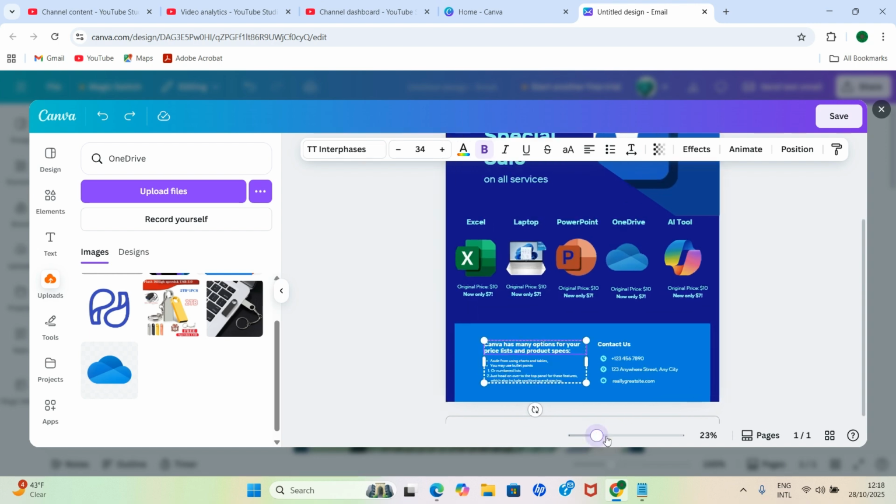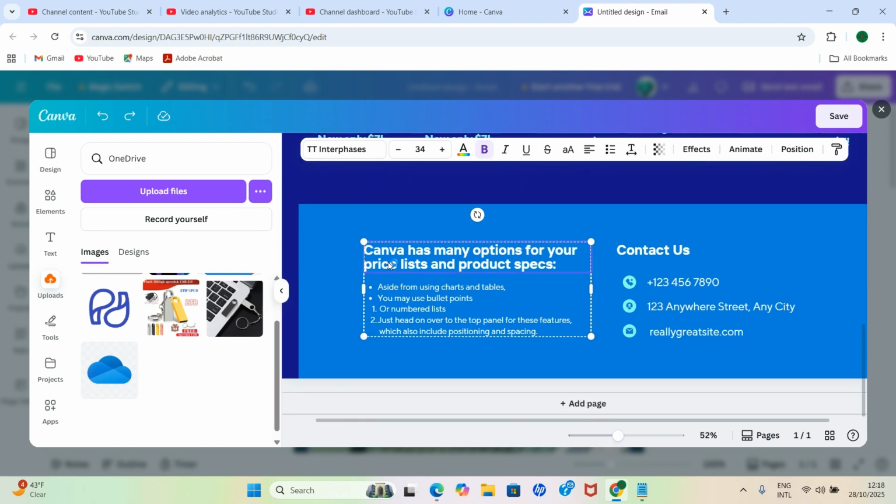So, but let me zoom this bottom part, the footer area. You can see what they have here. Say Canva has many options for your price list and product specs, okay? Specifications. But that's not what I want to do here. So I want to say a few things about the course here, about the program we're offering this time. So I will edit this text.